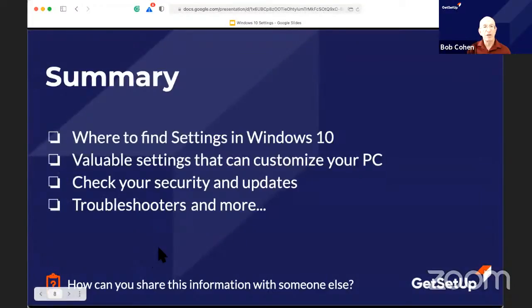So we looked around, we found settings. If you've never used it, they're there. Valuable settings that you can use to customize your PC, checking your security and updates, finding troubleshooters. They're all built into Windows now. They really give you a lot of value in Windows that are there.